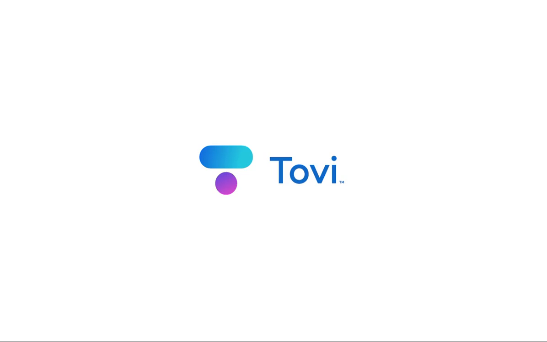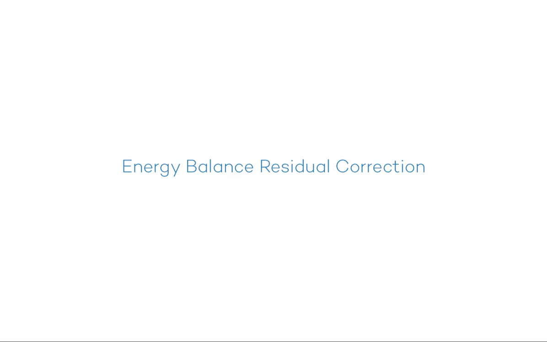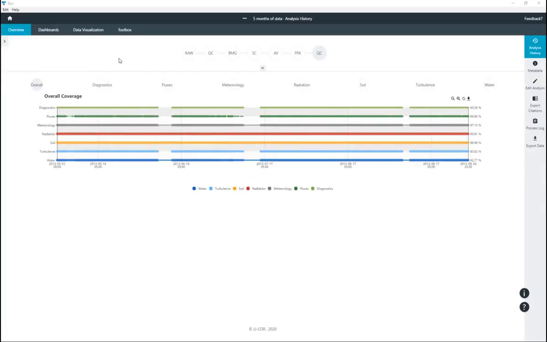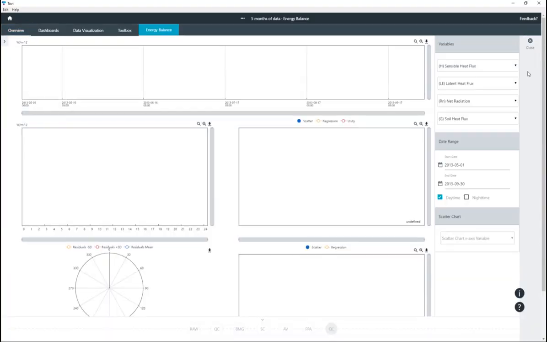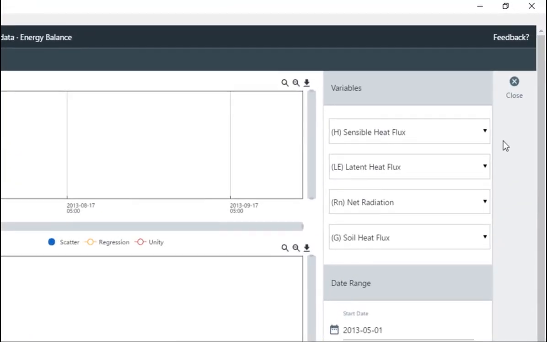This tutorial is going to cover the energy balance residual correction. Now before we get started, we're going to go ahead and enter into our dashboard tab to pull up the energy balance dashboard. Now this dashboard lets you look at the individual energy components.